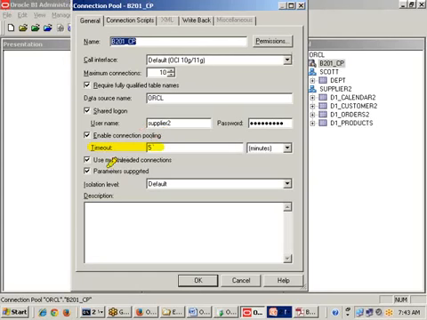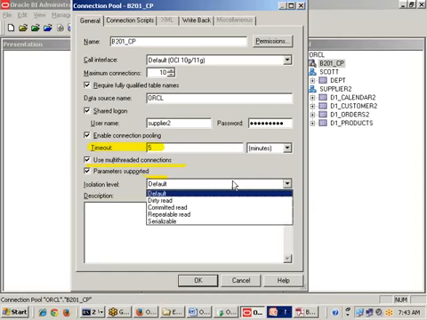Now, use multi-thread connections. That means multiple connections we are going to make here. Next, parameter supported. Even if you want to pass variables here, you can pass them. That is what parameter support means, which we will come to understand down the line. And here one more thing is available: isolation level.